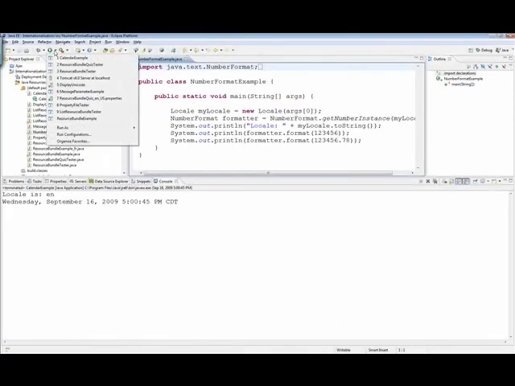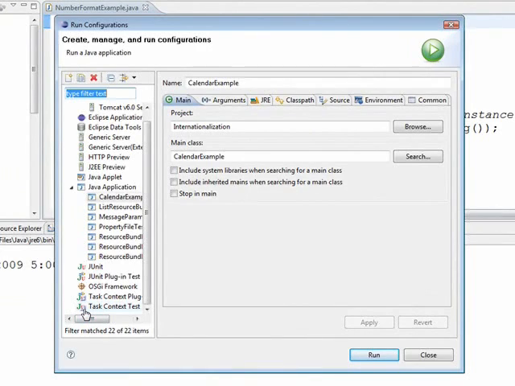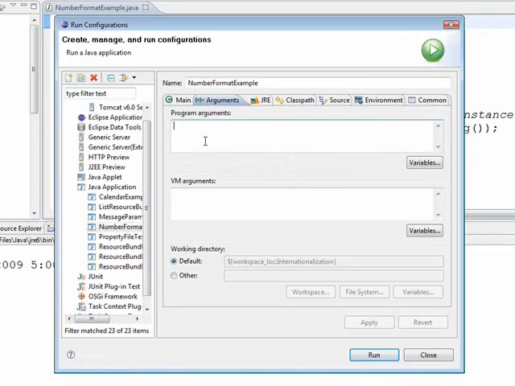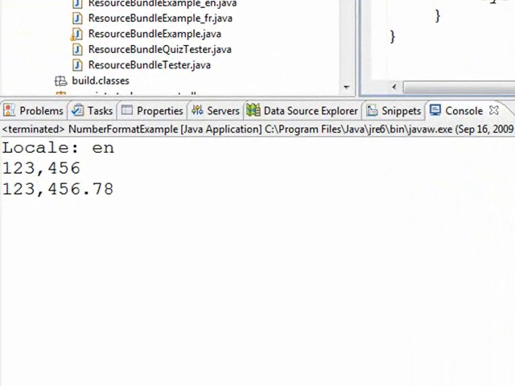Okay, so let's run our number format example. Go into my run configurations, and let's add the number format example. I'm going to pass in English first as my locale. So let's take a look at this. Our locale is English. The first number is formatted with a comma in the thousands place, so 123,456. And when I have a number with a decimal, it retains that decimal as a decimal point. Let's change this now to be French.